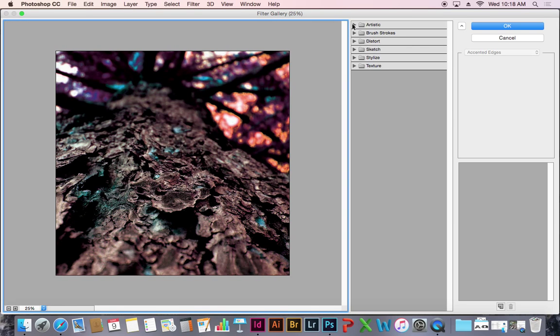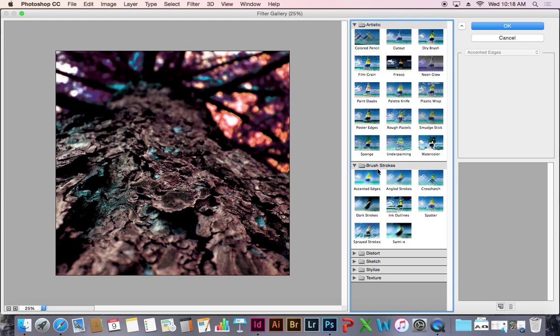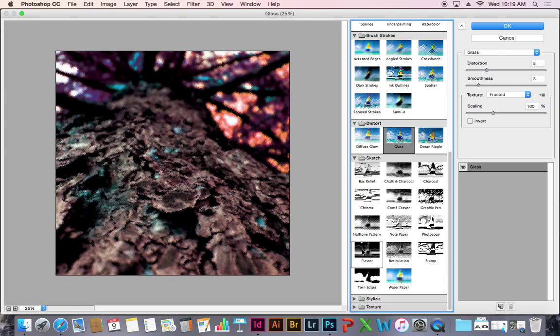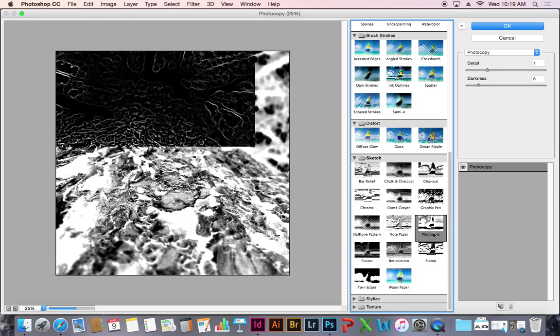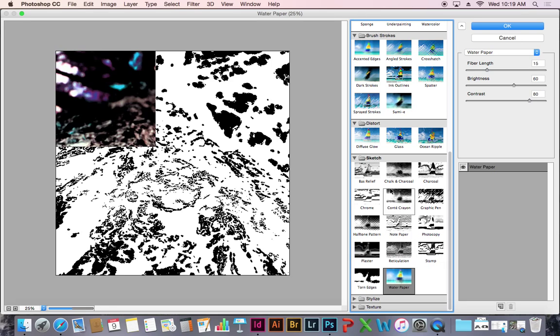Here, I think I showed you guys some of these, but under the artistic filters, you can make it look like a painting, a sponge painting. You could do some different brush strokes. You could distort it, make it look like there's glass over it. That doesn't really work for this one. You can make it look more like a sketch, a photocopy of it. All right, so there's a lot of really fun things you can do in here.